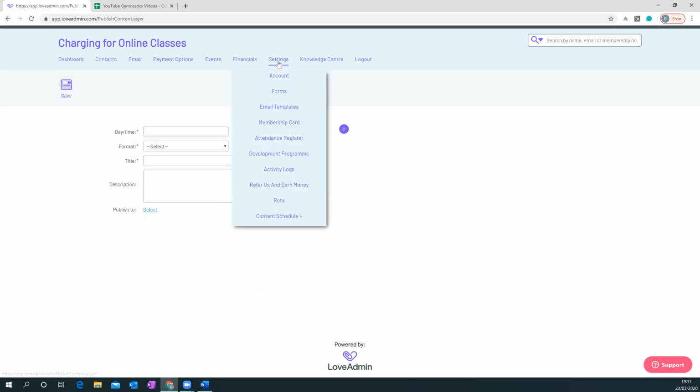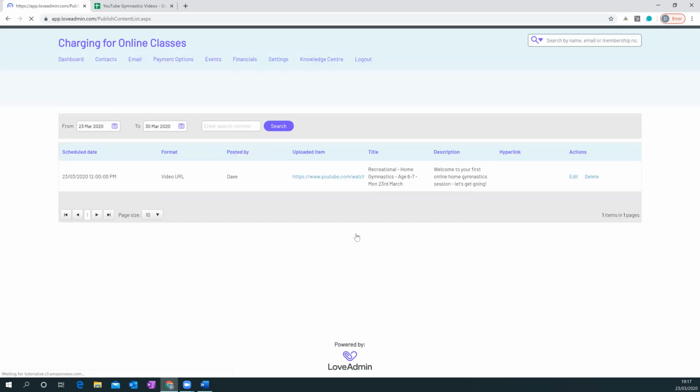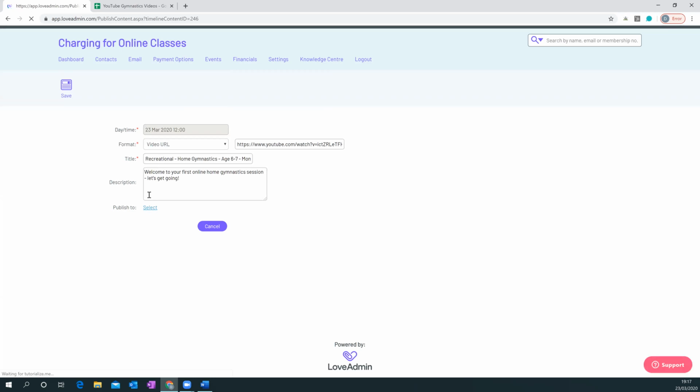Now, if I come over here to content schedule and review content schedule, so as you add your content, it'll all be queued up here. This is one that I published earlier on. So I gave it a title of Home Gymnastics, age 6 to 7, Monday 23rd of March. If I click on edit there, I can see I gave it a bit of a description, and I selected what group that was going out to. Okay, so this is where you're going to be publishing those online classes.